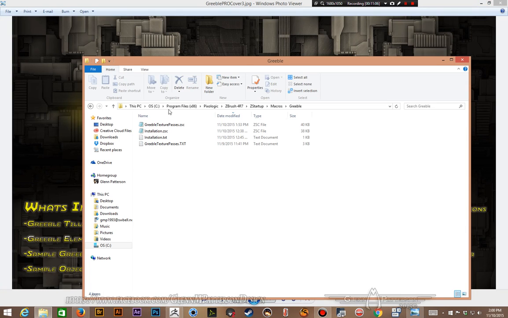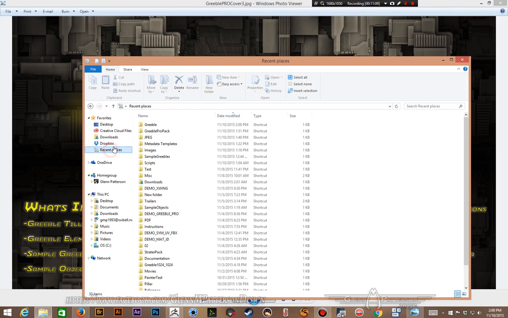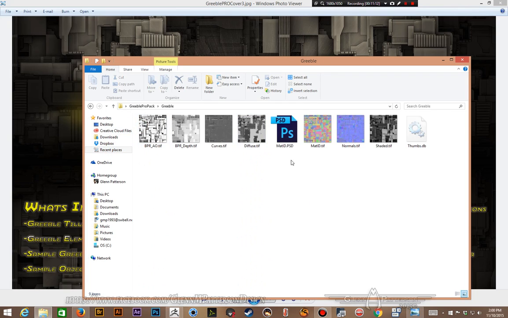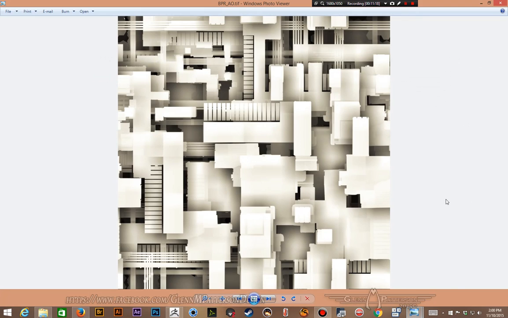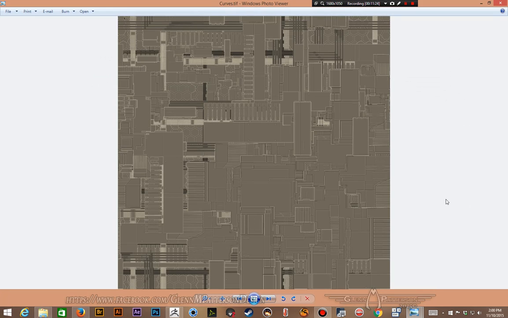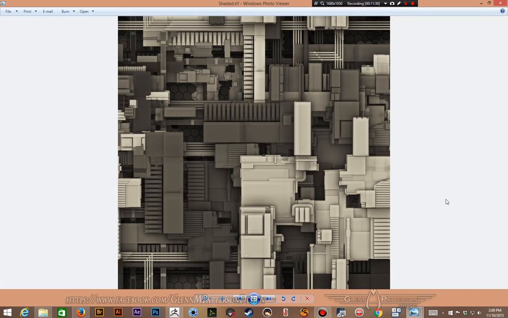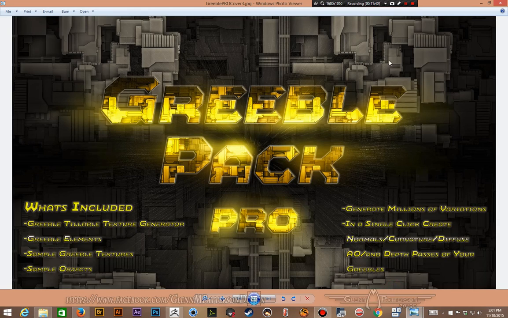So let's go outside here and we will take a look at those textures. All right, get rid of that. So there we go. We now have our ambient occlusion, our depth pass, our curves, our diffuse, our matte ID, normals, and then a shaded texture that you can take into Photoshop and make a cool background out of. That's what I had for that first background. This is all done in Photoshop using a texture generated out of the generator. So, I mean, there's more applications than just 3D with this stuff.